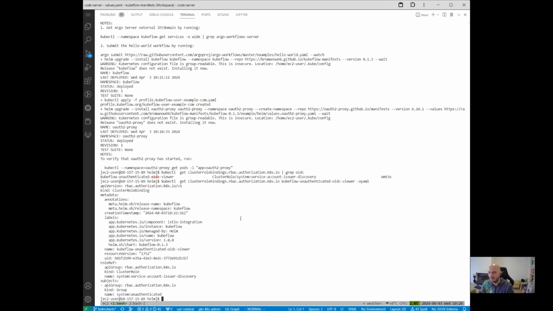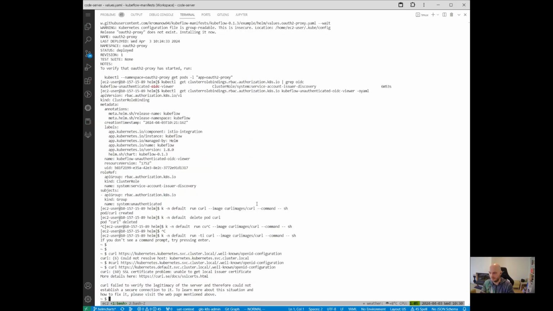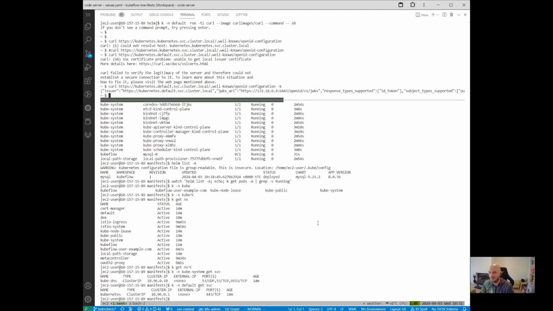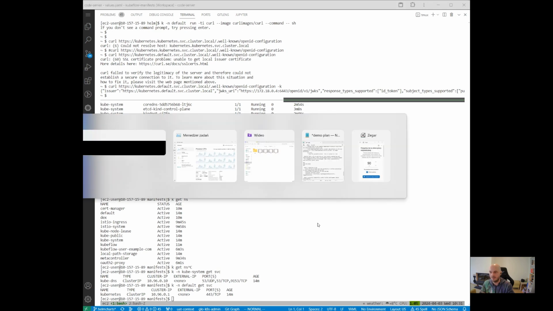There is this specific endpoint. Right, so the certificates are self-signed. So if we trust the certificate, this is the well-known OpenID configuration. And we are able to get to this part and to get an output because we have this cluster role binding. If we were not to have it, this would fail.